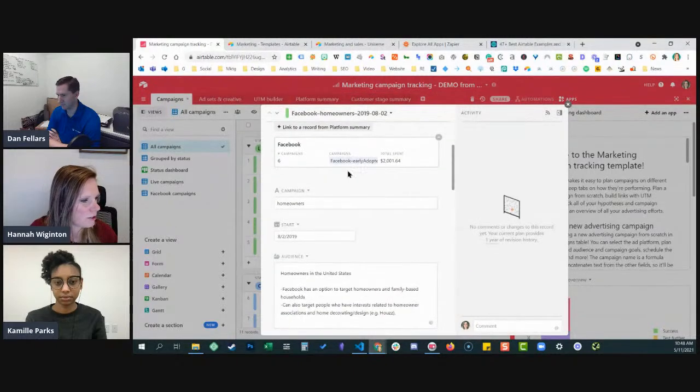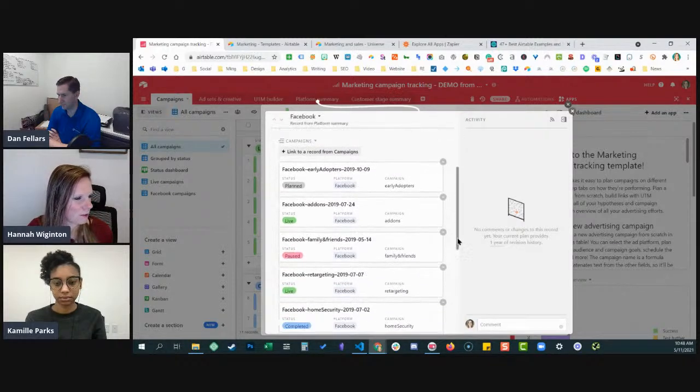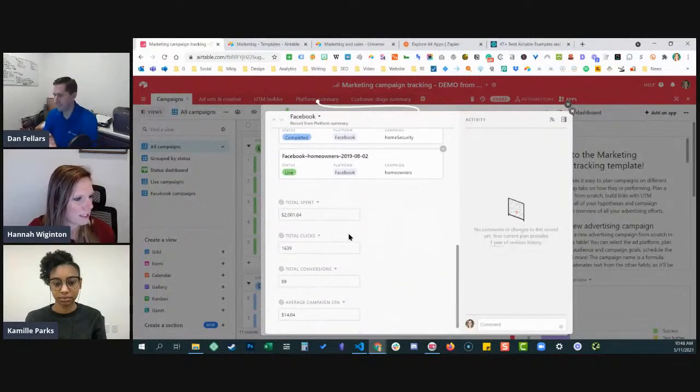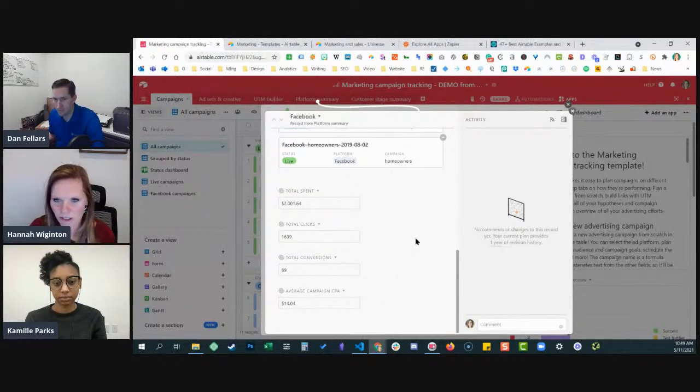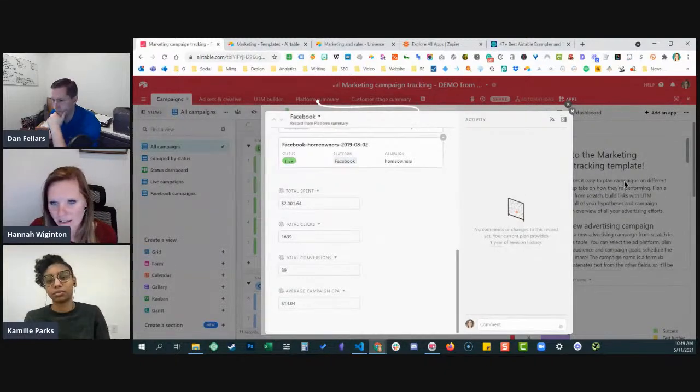So in these, you can link to each one. So if we want to look at Facebook, we can see how many campaigns we have on Facebook, whether they're live or planned or paused. And then we can see, using some roll-up fields, we use linked record fields and several different types of fields to see how much we've spent on it, how many clicks we've had on it, conversions and things like that. So this is just one way to track your ads.